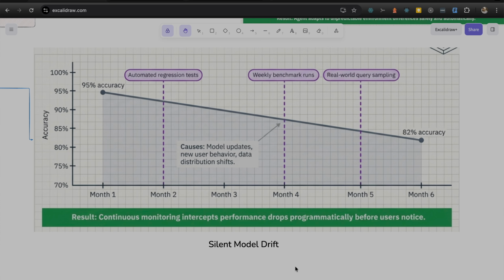In order to do that, we should frequently run automated regression tests, so that we can check for our data set what kind of responses we are getting. We should also run weekly benchmark runs. Based on that benchmarking, we can understand whether, for the model we are using and the real use case we have, we are getting the correct response or not. And if you see here, I have created it here.